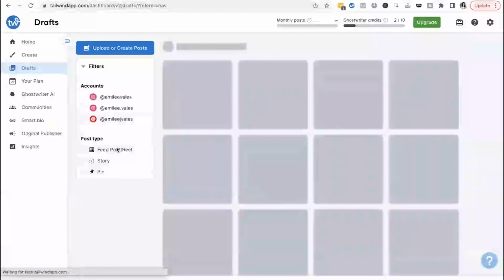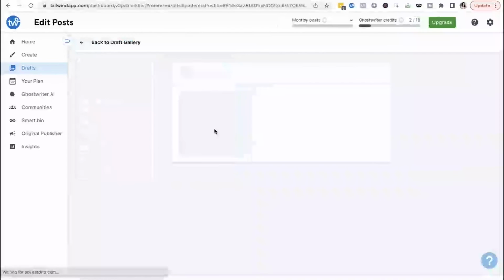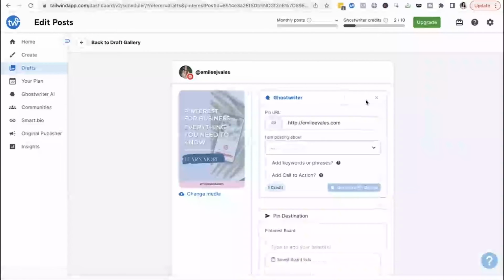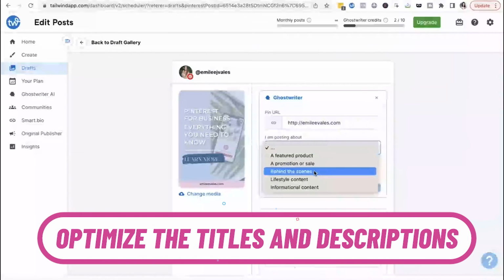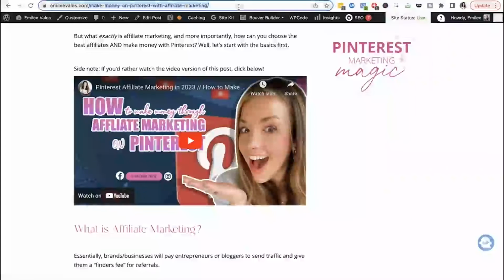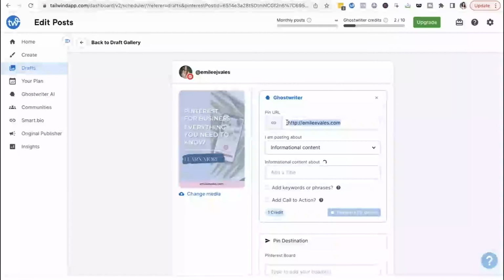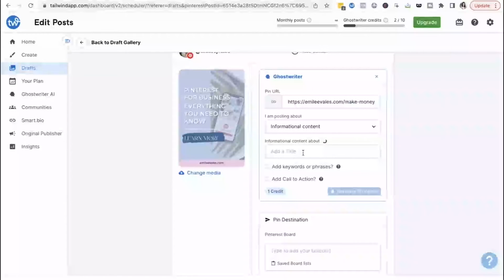I am going to jump over to drafts because I also want to show you another reason I really love using Tailwind. You can use the ghostwriter to help you optimize the titles and descriptions. Now, you will want to make sure that you are adding the link. So I would change that pin URL out, select what type of content it is, add informational content. So you could add the title.